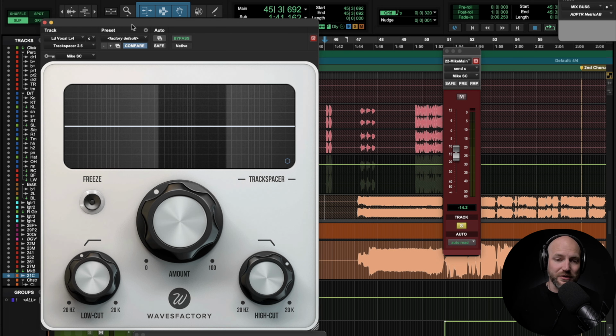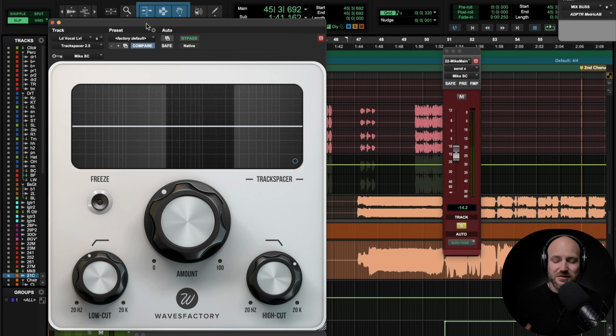Again, I'm almost always using this on low end. You get those kicks and bass and sub drops and loops and all kinds of stuff. Get working with it, man. Using this plugin here, Waves Factory Track Spacer, you can shape things to respect the producer's decision to have a buttload of low end, for lack of a better term, in the mix. So this is one that I go to quite often.